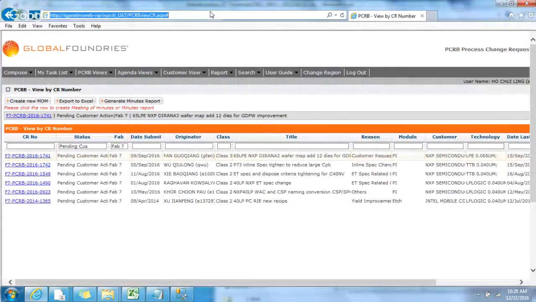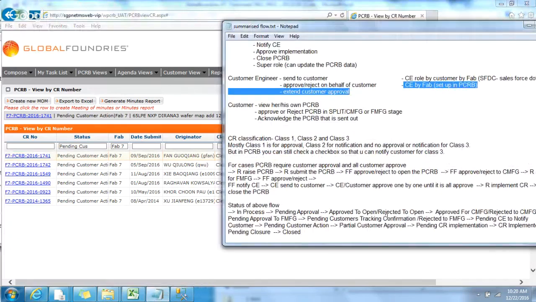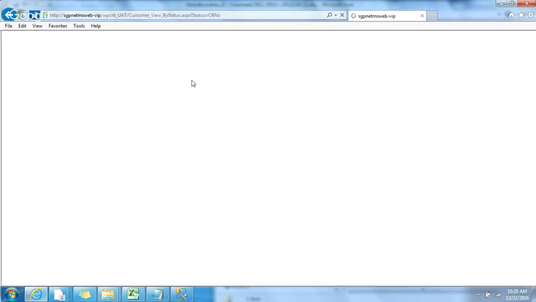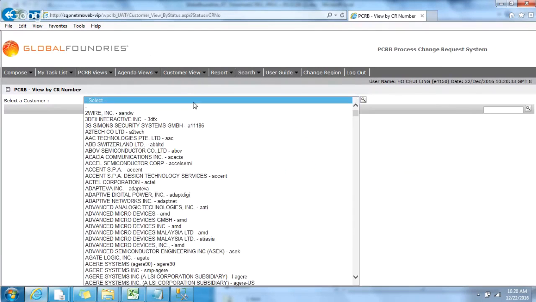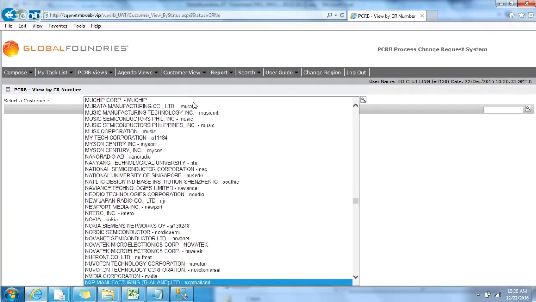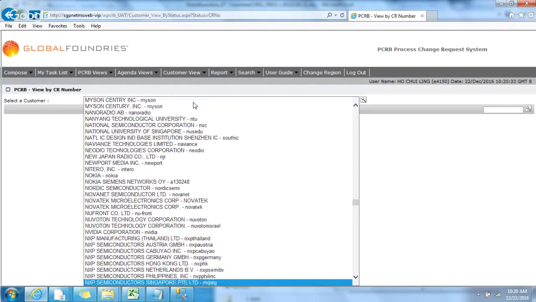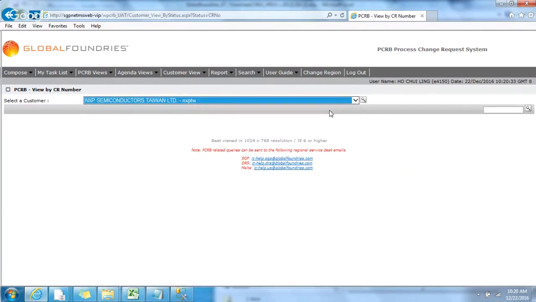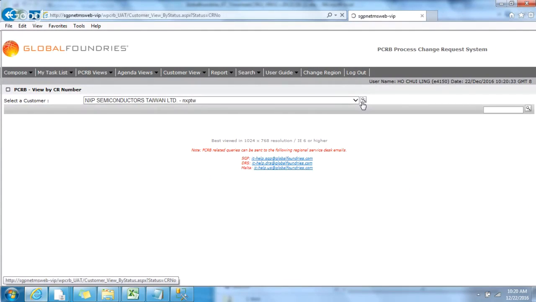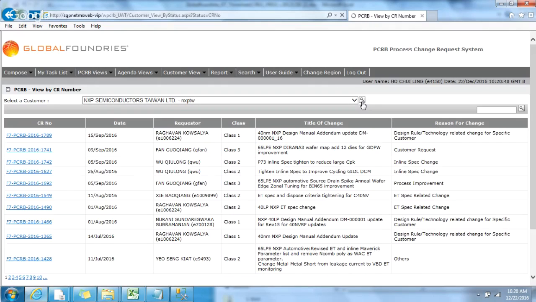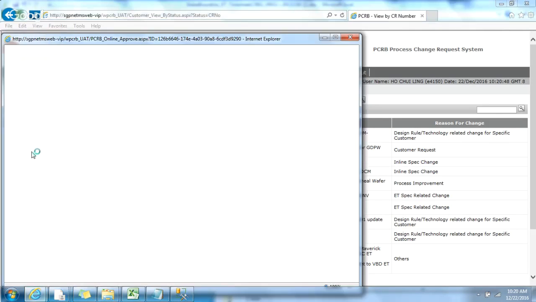Trailing comes here, trailing goes to customer view. So remember this CR. Let's just copy this CR first. I go to customer view, NXP. We are talking about NXP TW, right? Yeah, this is the one. Even though trailing is not the customer CE, trailing was able to go into this task list actually.